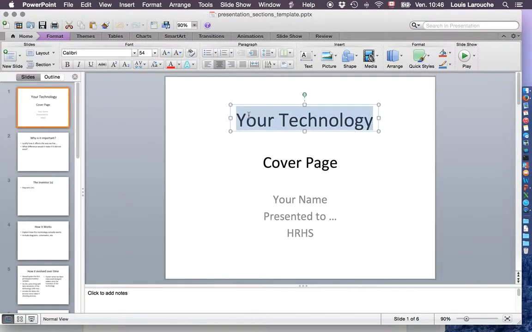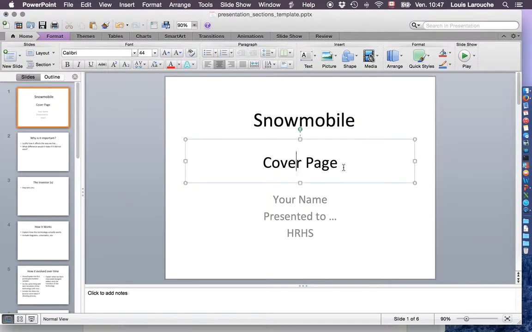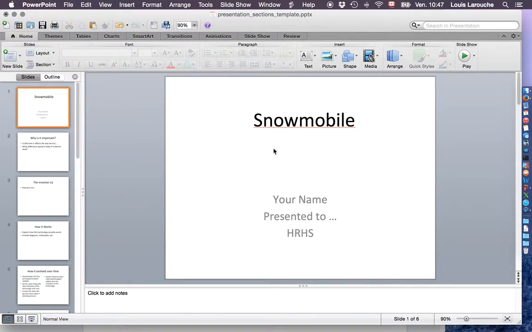Canadian technology. So in this case, it's going to be the snowmobile as an example. Don't need to leave cover page there. You could say nothing, just delete that box by pressing delete. No, pressing this. Your name, presented to Monsieur Larouche and HRHS.